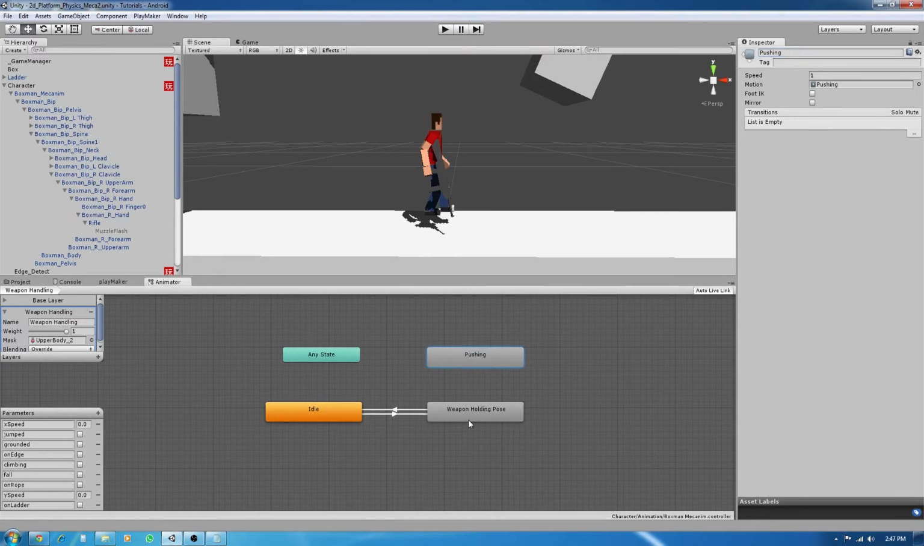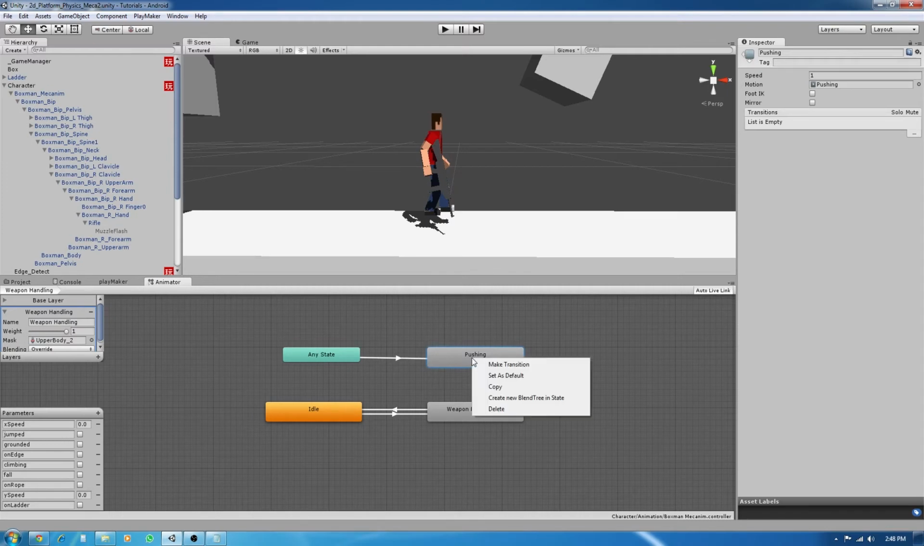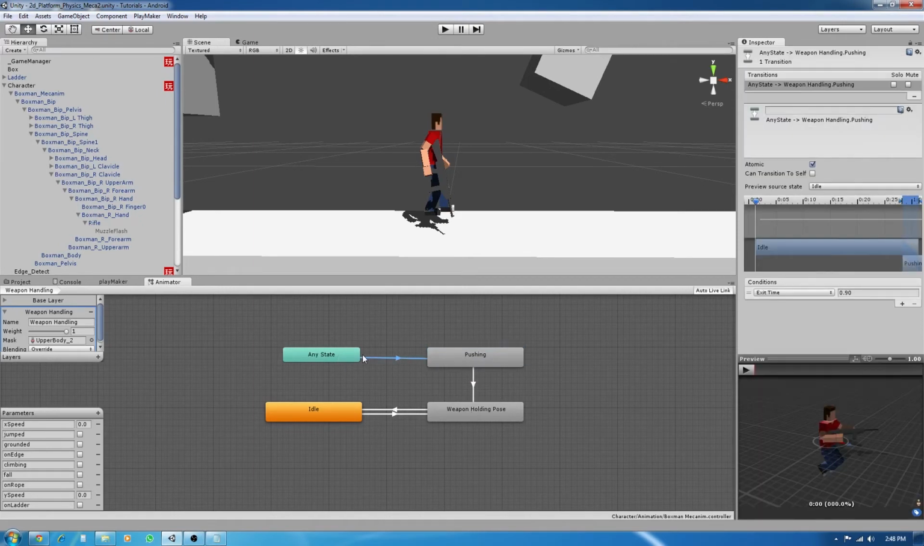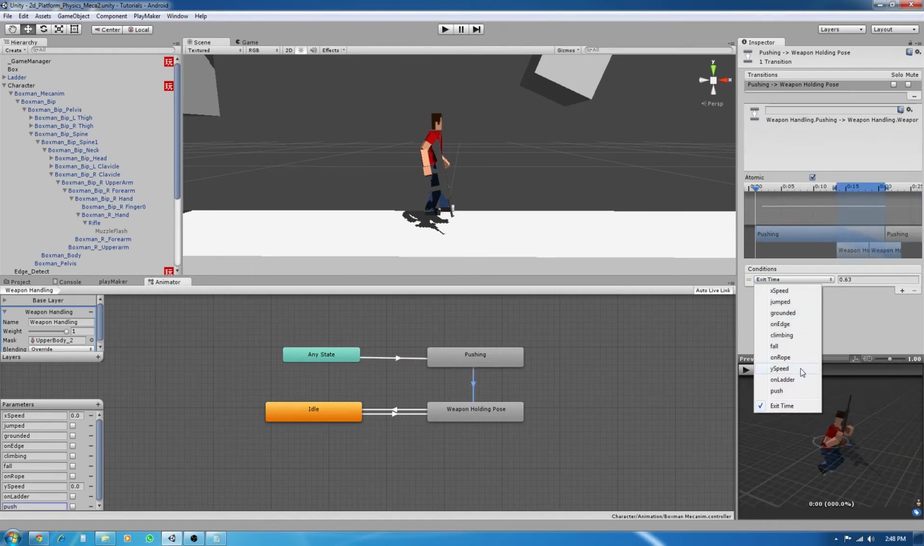And for pushing, I'm going to make a transition from any state. Here I'm going to make a transition to pushing, and I'm going to also make a transition from pushing to our weapon holding pose. So for the first state, let's create a new boolean. Okay, I'm going to call this push, and if the push is true, then we should go to the pushing state, and if it's false, go back to our weapon holding pose.